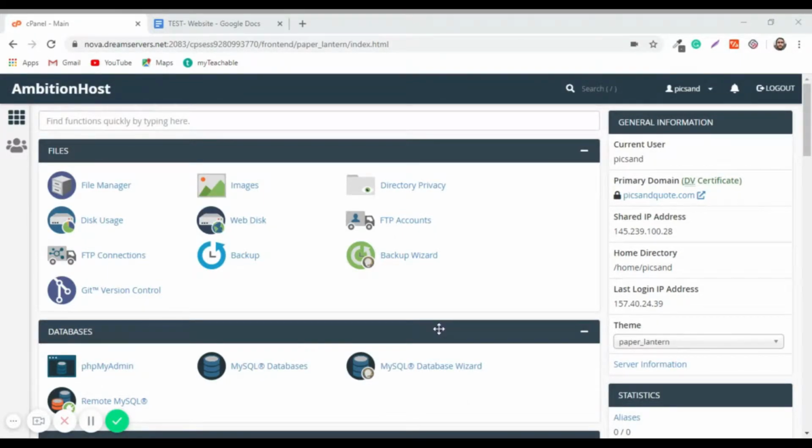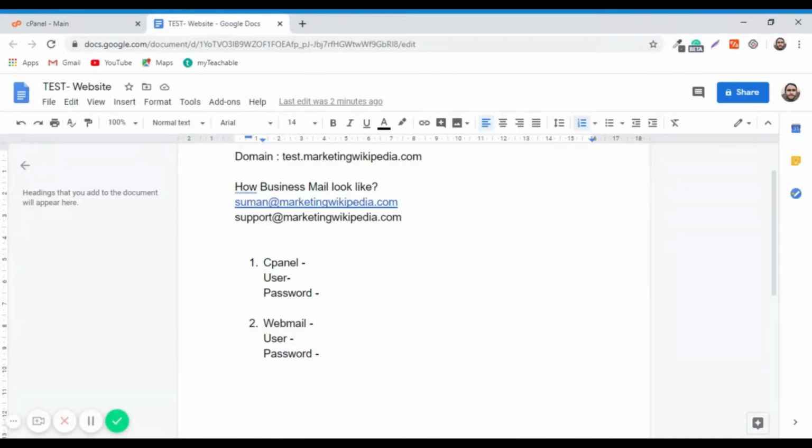So what is business mail and how does it look? It looks like this: Sumon at marketingwikipedia.com, or it can be support at marketingwikipedia.com. So see, here your mail comes with your domain name, right? So when you mail someone with your business mail, it automatically creates credibility. Okay. So now let's create your email.